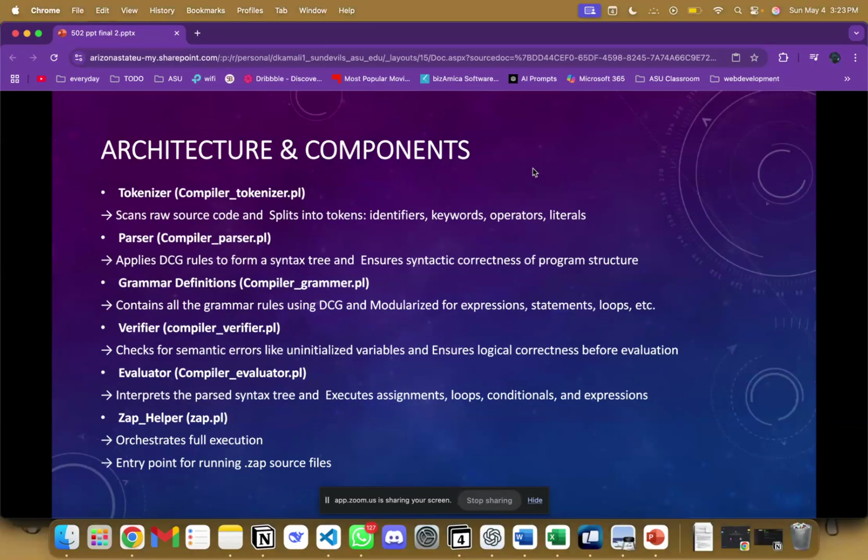So Zaplang is structured as a modular compiler pipeline. The tokenizer reads the source file and breaks it into a list of tokens. The parser then builds a syntax tree using grammar rules. The verifier checks for semantic correctness like valid variable uses and structure. The evaluator finally interprets and runs the code. Everything is coordinated by the main program zap.pl, which glues the whole modules together.